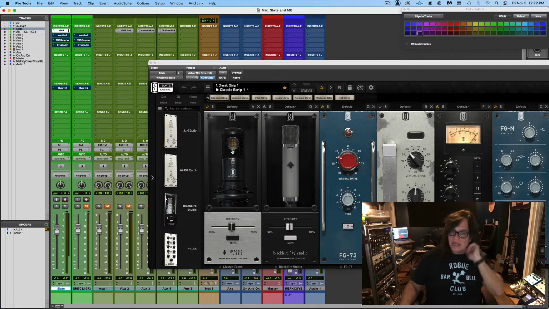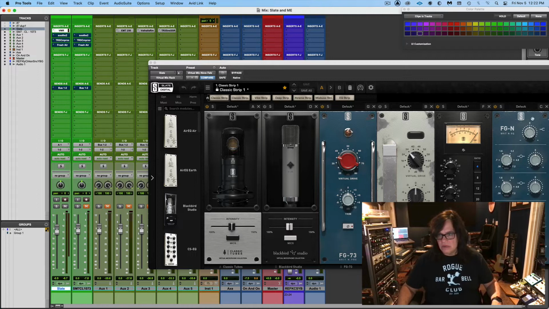So again, this is Slate, going through an API 512, nothing else, with now this Neve, and these things are not really running. It may have a little bit on this, but nothing really.